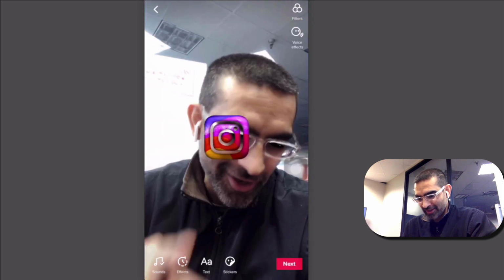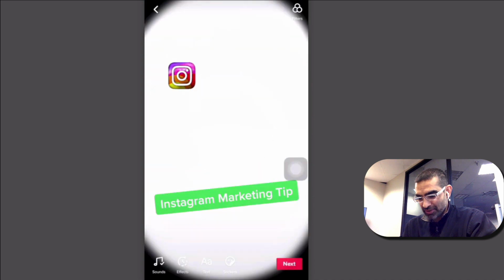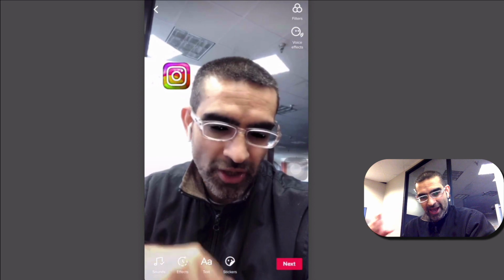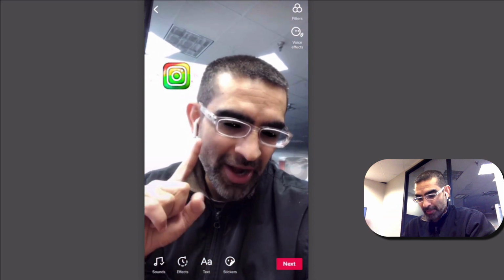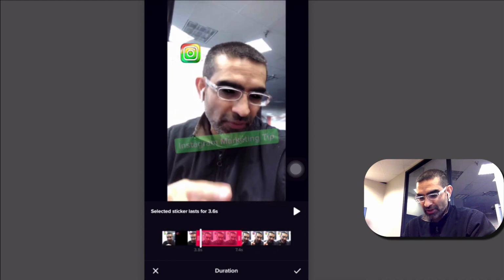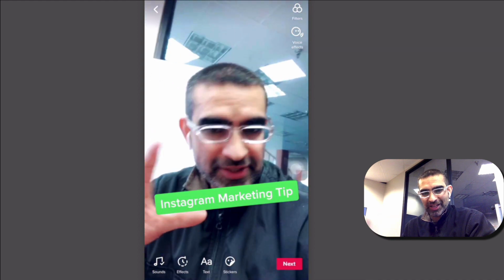So look at that. So many choices. So let's say I like this. I can position it. And I can also do the same thing. So this sticker, or GIF, that I added, I'm going to tap on this and then set duration. And I can also change the duration of this. How cool is that?